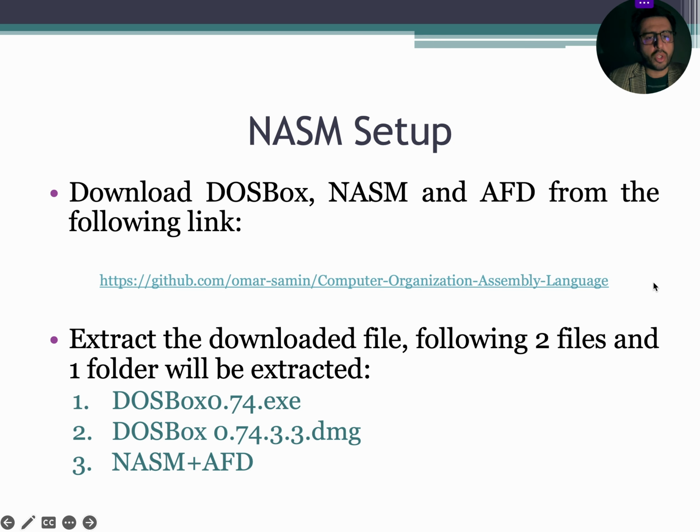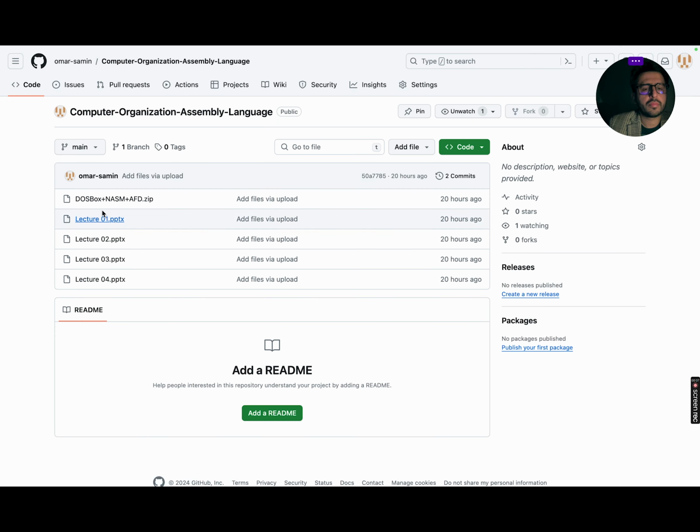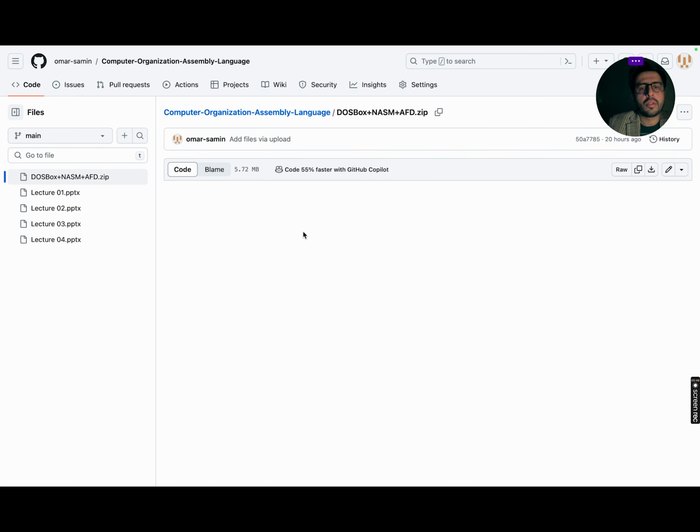To download DOSBox, NASM and AFD, go to the given link. The web link is mentioned in the video description as well. This link will route you to this GitHub repository. Now click DOSBox plus NASM plus AFD.zip. To download the required file, click Download Raw File.